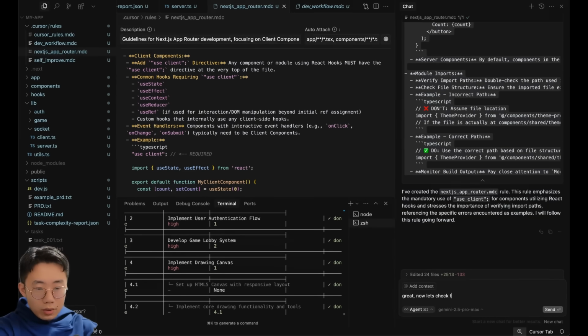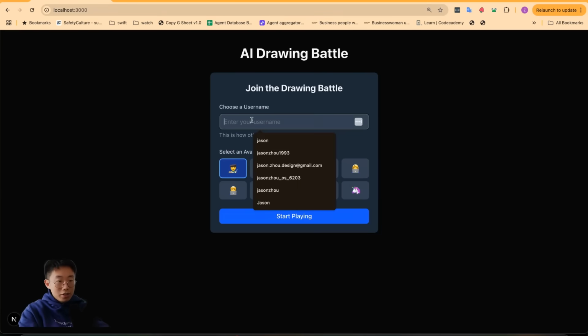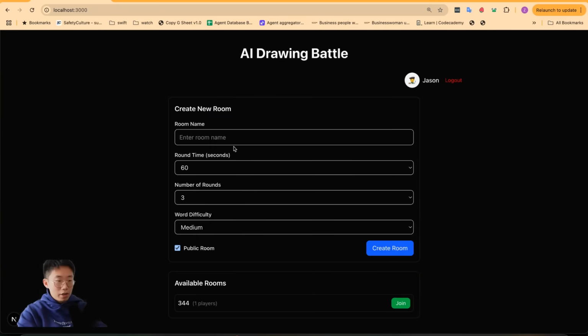Now let's check what is the next task to complete to a point where we can do some quick testing of the drawing. Okay, after another 15 minutes of it just doing the tasks by itself, I got this game that's kind of fully functional, where I can give it a name, choose my avatar, start playing, and also create a room called Jason's Room.